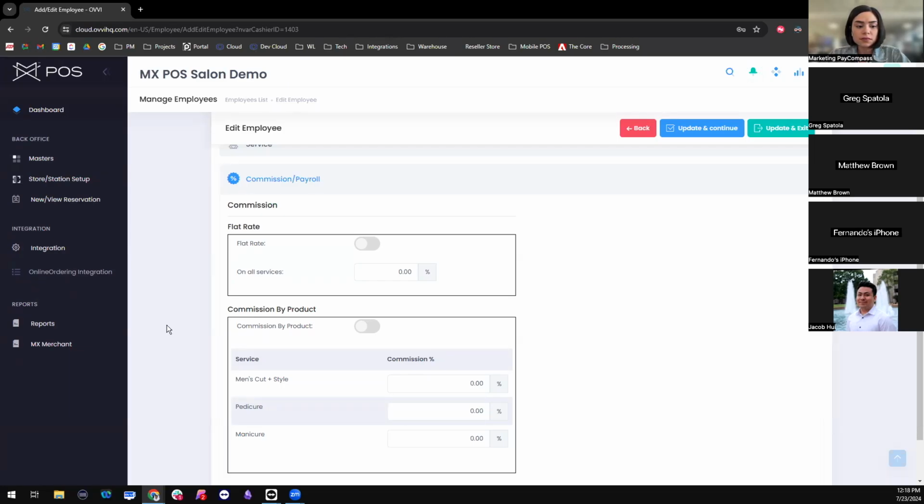The other thing that we're going to be able to do is a commission by specific products or specific services. So if I want to potentially say I make maybe 5% on all products, but on haircuts specifically, I make 15%, I can allocate those specifically without having to go into every single item and adjust those on a per item basis and a per employee basis.